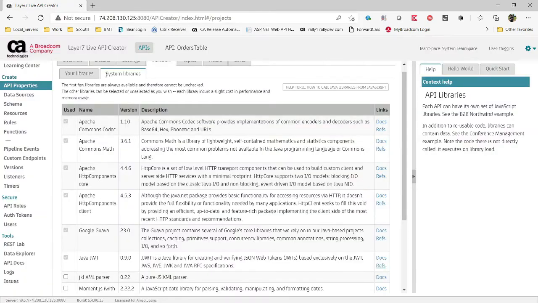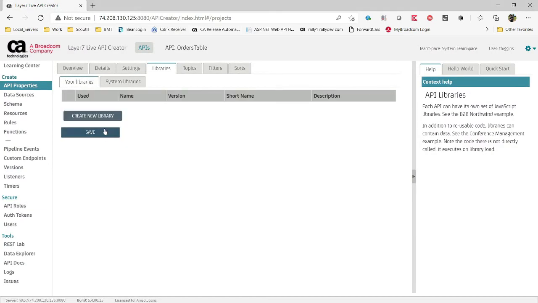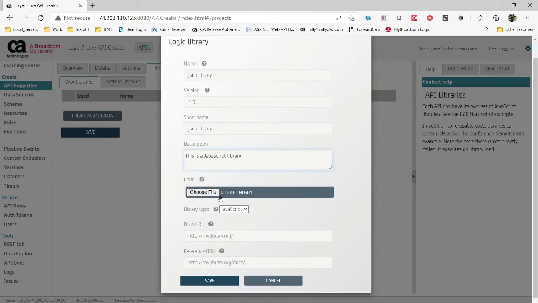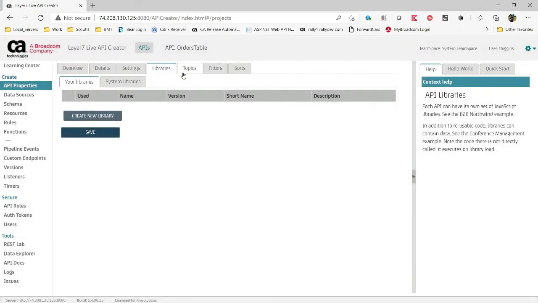Okay, but I can also include things. So if I need to go and get the JSON library, right? So this would be JSON library. Make sure I spell library correctly. Library, my version, just a short name, probably the same thing. Give it a description, and then I choose my code or my file, what type it is, right? And then if there's a link to the docs or a reference to the docs, I can add that as well for other developers. That's really cool.